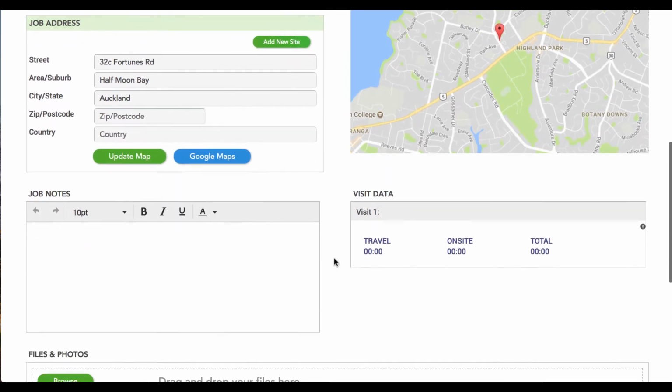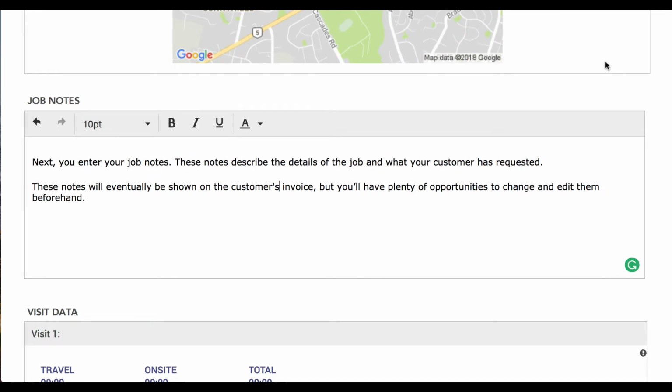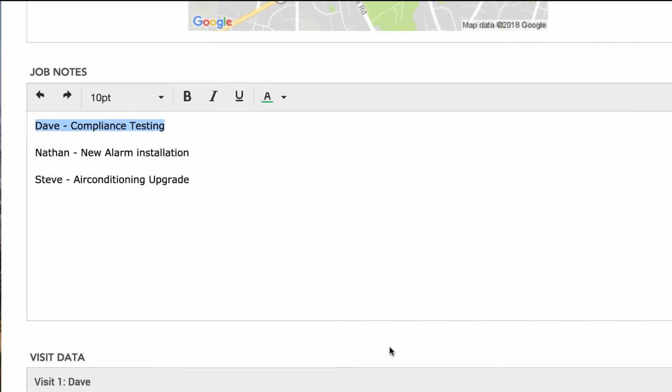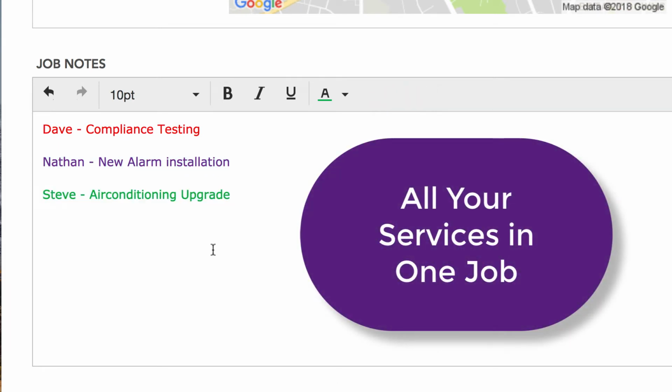Next, you enter your job notes. These notes describe the details of the job and what your customer has requested. These notes will eventually be shown on the customer's invoice, but you'll have plenty of opportunities to change and edit them beforehand. If your company offers a range of services, you can use color codes to identify each trade or service.